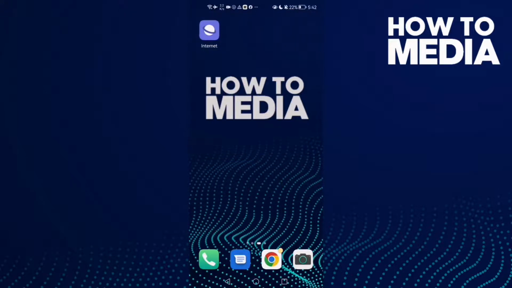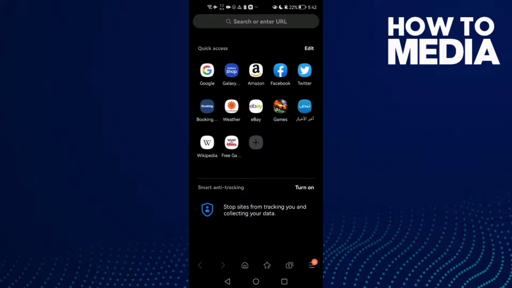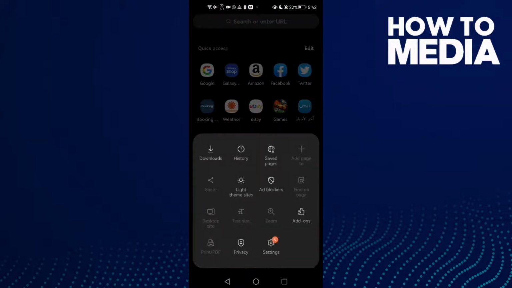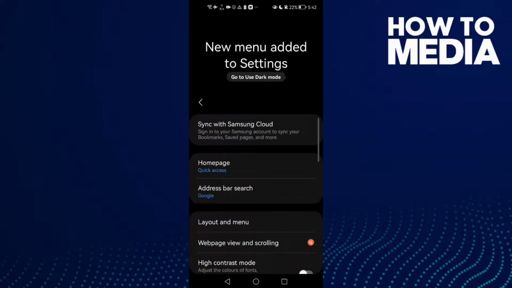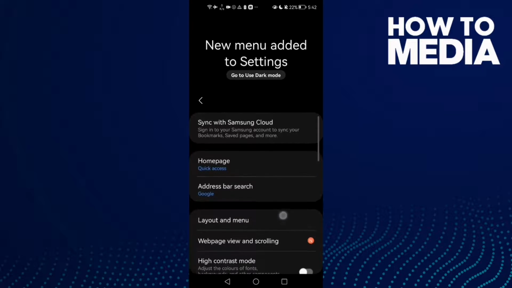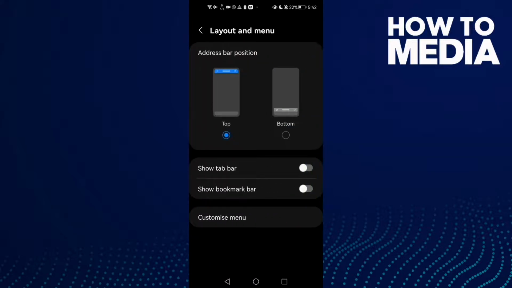First thing, go to the browser and click these three lines here in the bottom corner, and after you click on it, click settings, and here you will find the layout and the menu. Click on it. Now all you need to do is just turn it on, show bookmark bar, and as you see the show bookmark bar has been turned on. Now just go back, it will be saved.